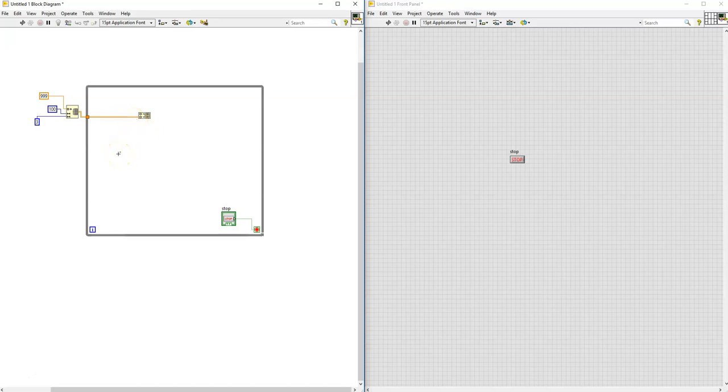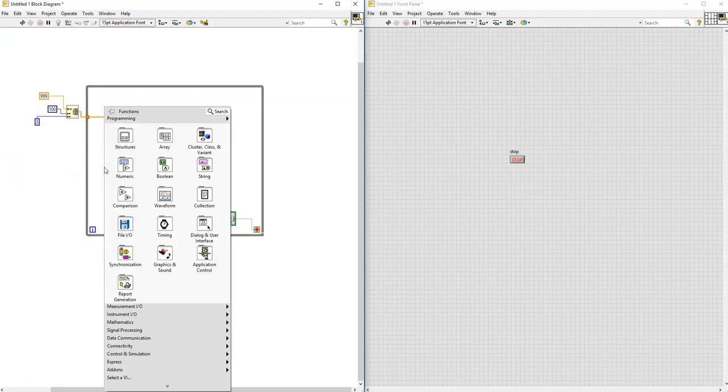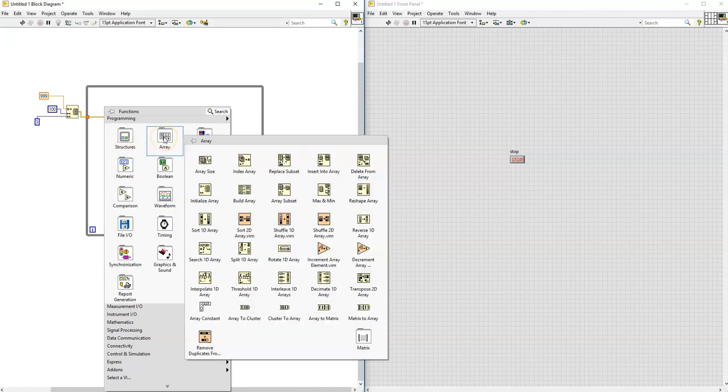And then now we need to build a 1x3 array that contains our sample number, our simulated temperature, and our simulated humidity. There we go. So I'm going to go to array.